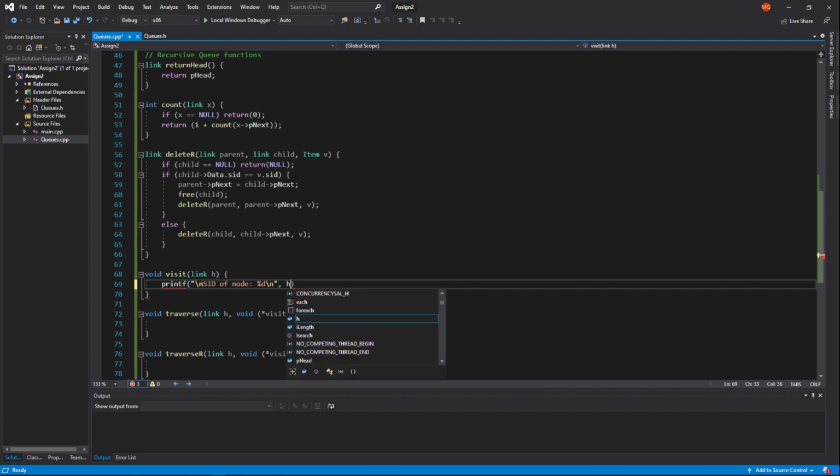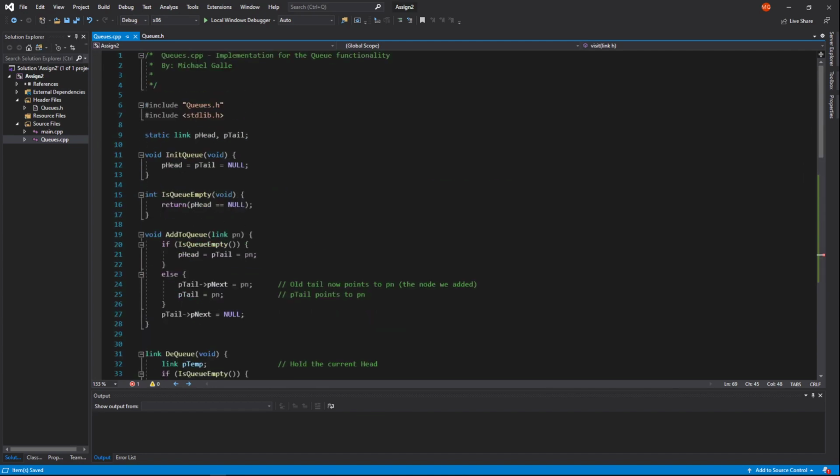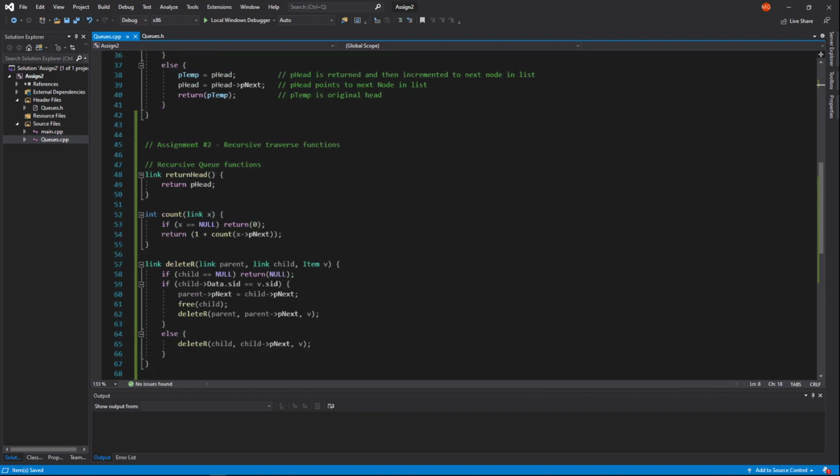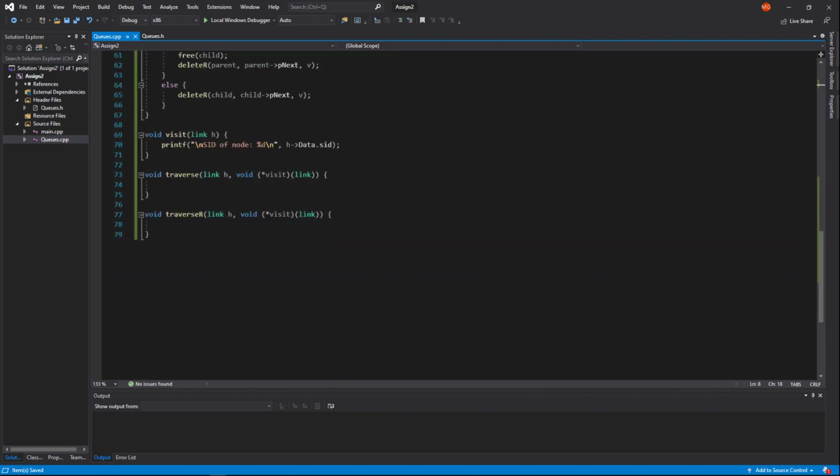What we're looking for is the link, and we've got to look at the data. That's what we want, and the SID. That's the variable that we want to print. Then Control S. Now printf is not recognized, because probably what I'm missing at the top is standard IO. So include standard IO dot h. Control S to save, and now the printf should be fine.